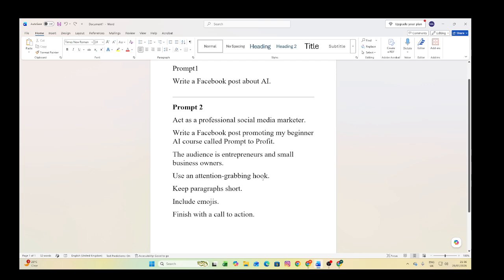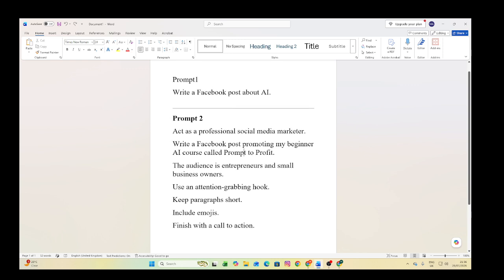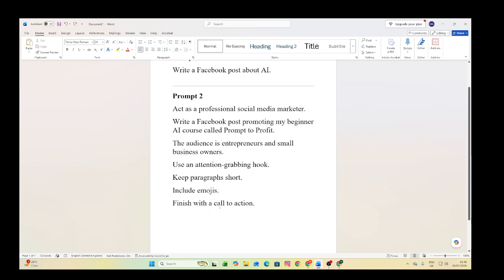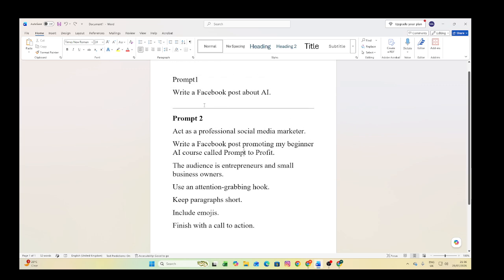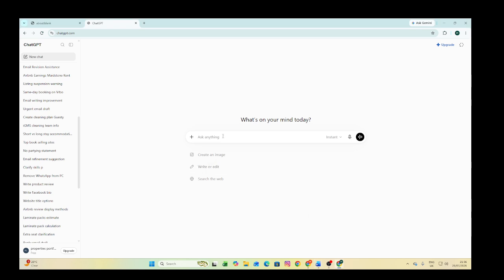Use an attention grabbing hook. Here, there wasn't anything specific about how I want the hook to be written. And also, keep the paragraphs short, include emojis, finish with a call to action. If you notice, I didn't write that in my first prompt. So let's go and see what answer we're going to get by giving this prompt.